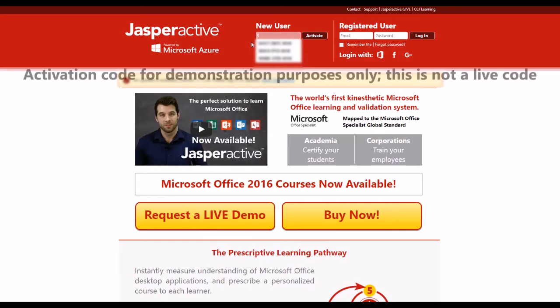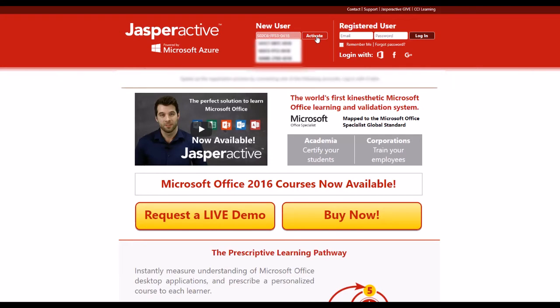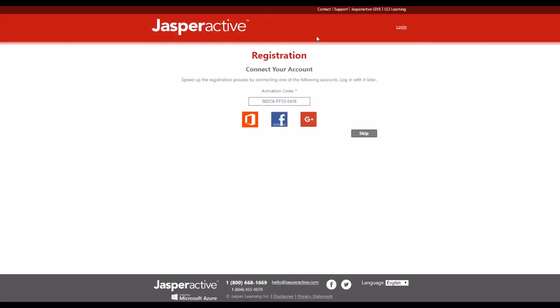Next, click in the New User box at the top of the homepage and type in your student activation code exactly, including any uppercase letters, numbers, and dashes. You can also copy and paste it into the box. Then click the Activate button.